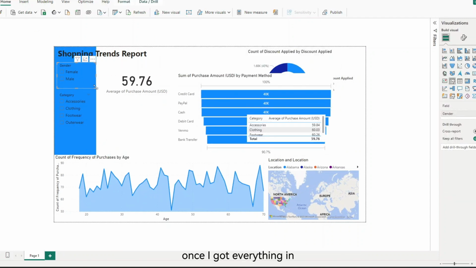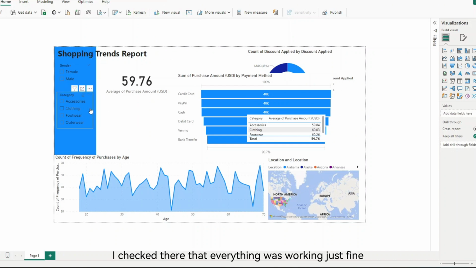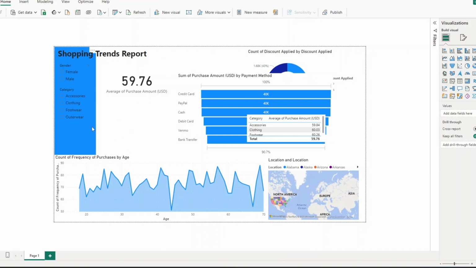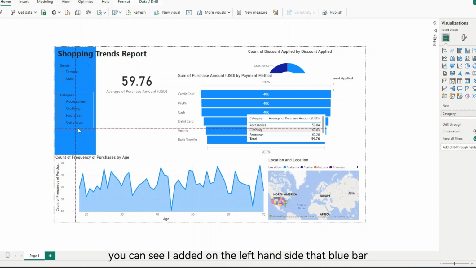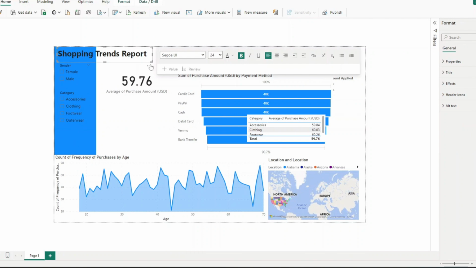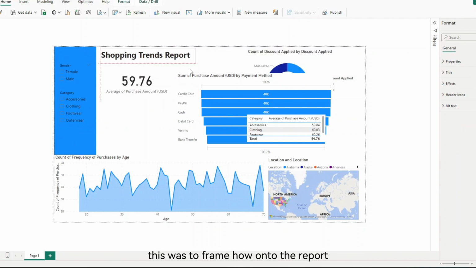Once I had got everything in which I thought was important, I checked that everything was working just fine, and I had a thought about how I'd like to structure it. You can see I added on the left hand side that blue bar. This was to frame how I wanted the report.